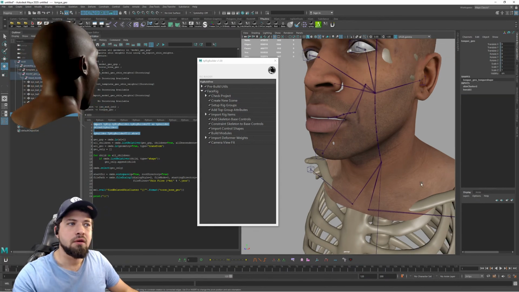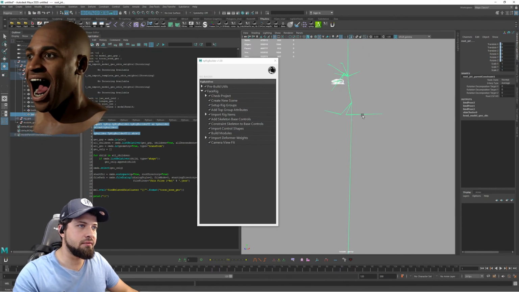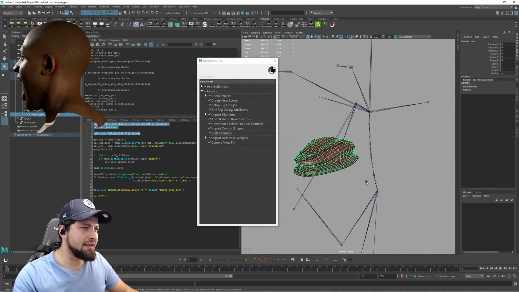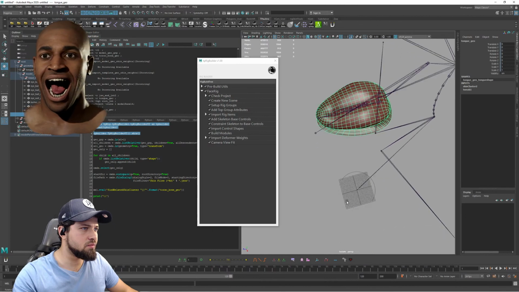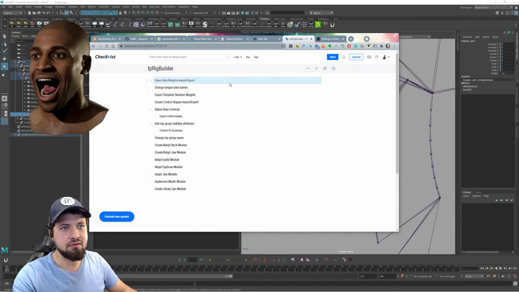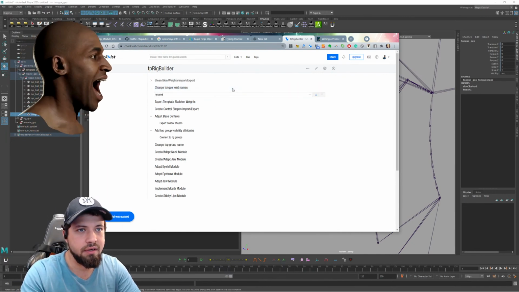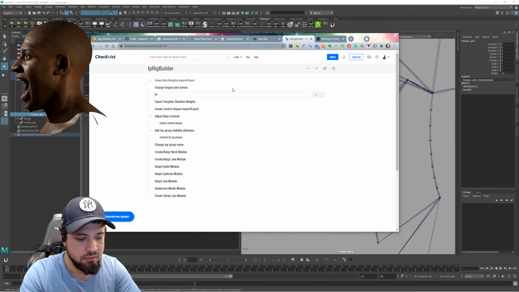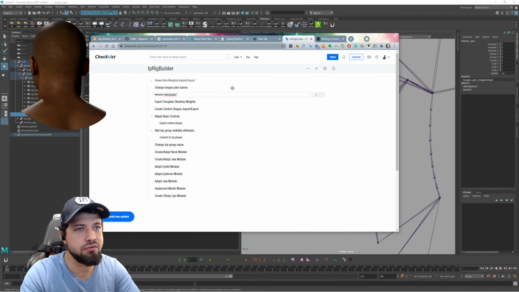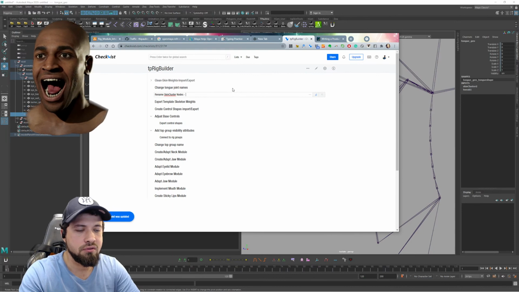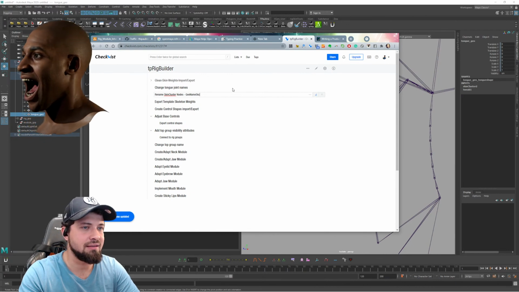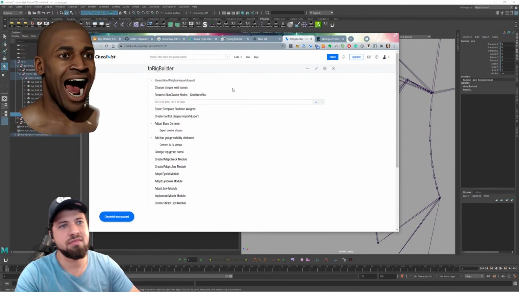The tongue, and I also want to keep this guy on. So the tongue has the skin cluster. I am also going to create, let me add this, rename skin cluster nodes. So to be geo name skc skin cluster. Yeah, that's good enough.